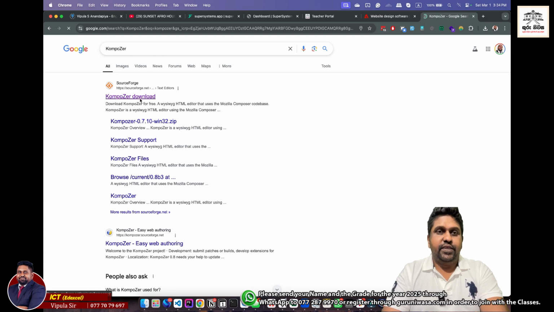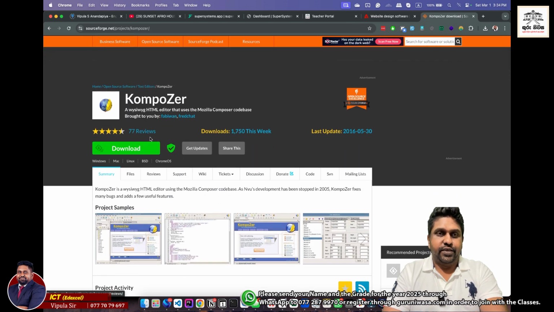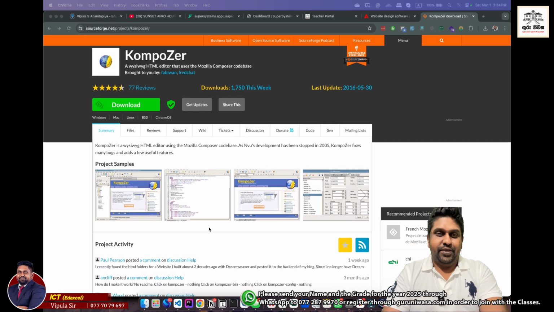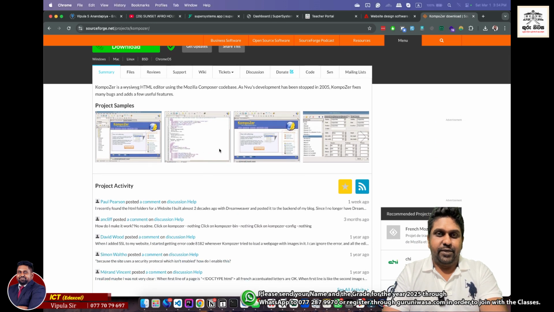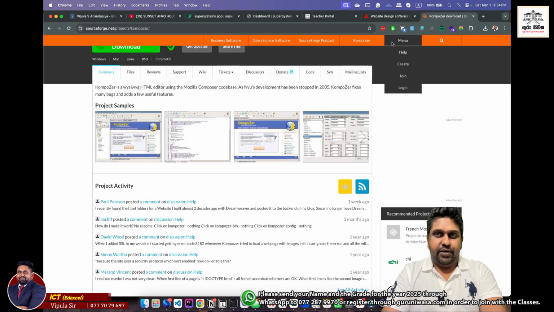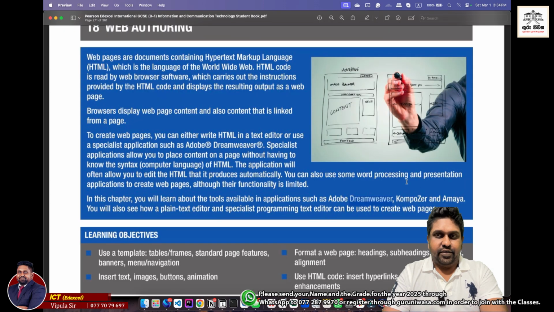We have another tool called Composer. Composer is a free tool known as a WYSIWYG editor. But as you can see, this was last released in 2016, so the version is quite old, almost 9 years old. Here you can see some examples of how that tool is used. The other one we recommend is called Amaya.